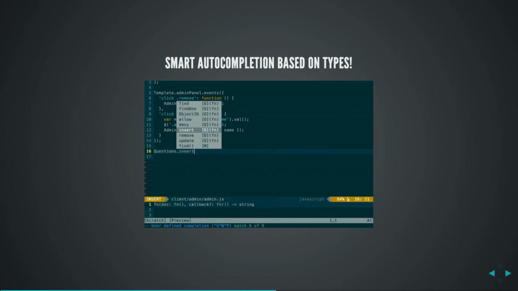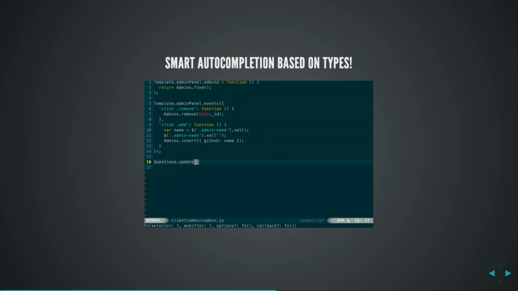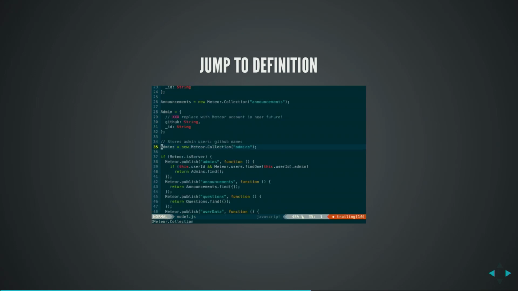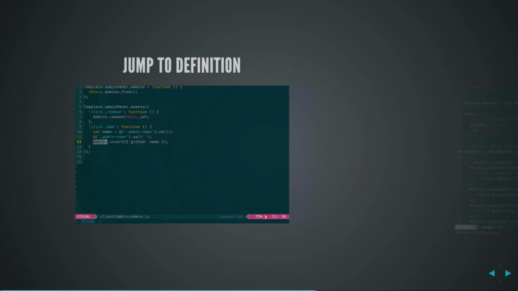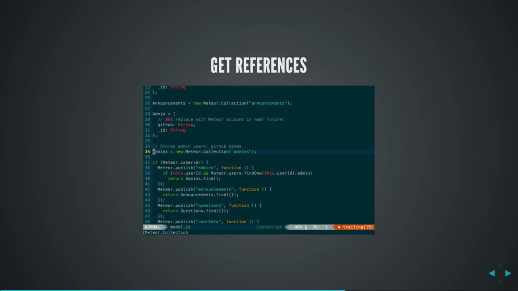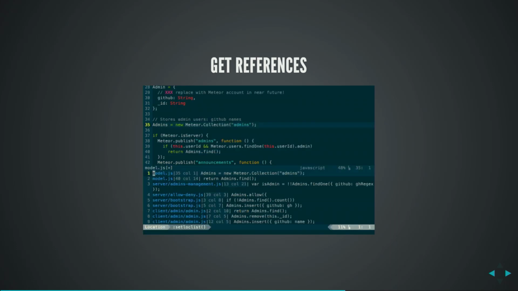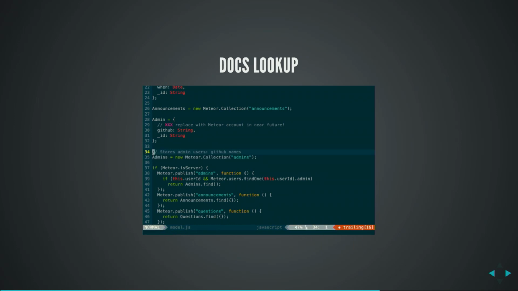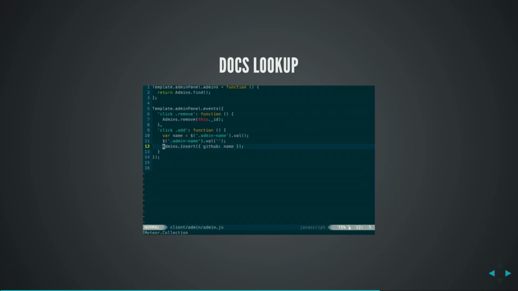You have smart completion based on your syntax. For example, it knows that something is your collection, and it shows you what the methods on your collections are. You can jump to definition. I can go to some call to my collection and then jump to the code where this collection is actually defined. I can get references: find me all the places where I use this collection. And it doesn't just do a simple search. It actually does analysis on the syntax tree to understand what actually happens. You can get docs. I think it's very important to have docs when you have a large code base. Not only docs for Meteor, but also docs for your internal code base.